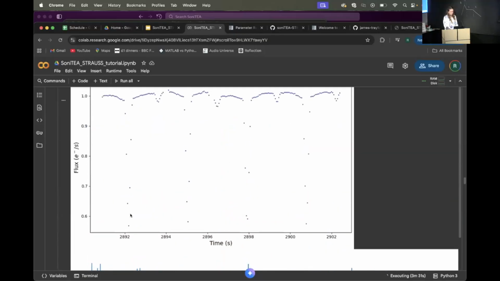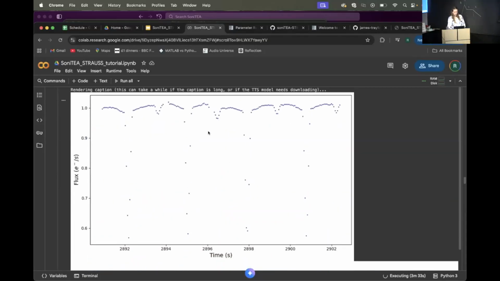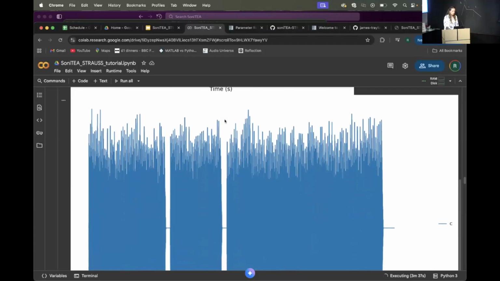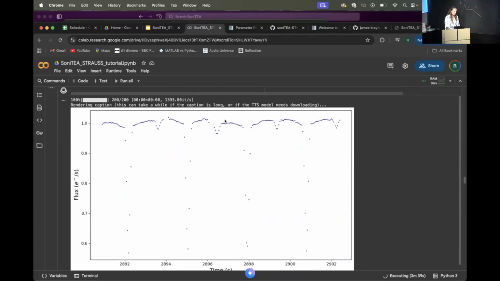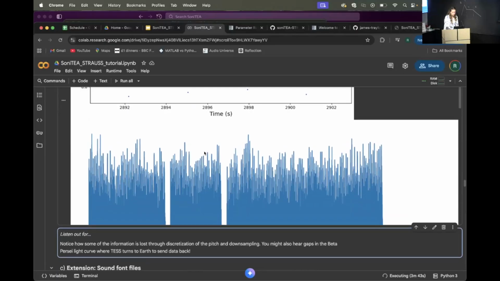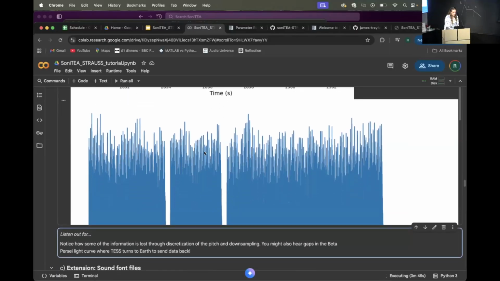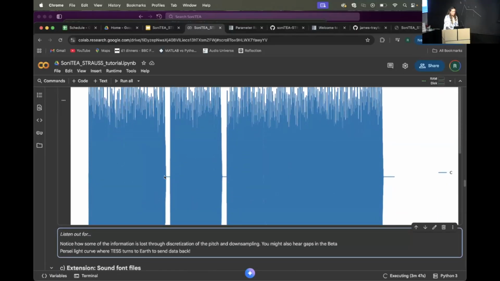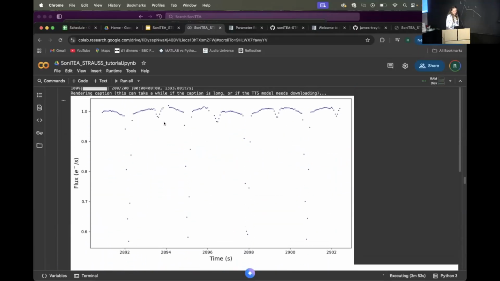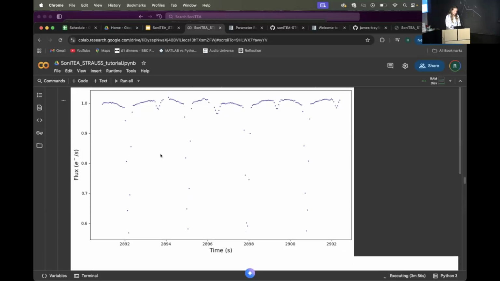So here we've got Beta Persei. Again, I've used a down sample factor, and it's these mallet samples. There you might see there's a couple of gaps now in the waveform visualization, which is because there's actually gaps in the data from when TESS turns around and points to Earth to send data back.